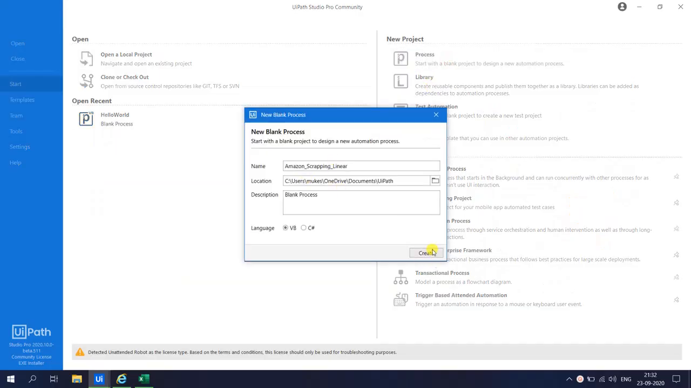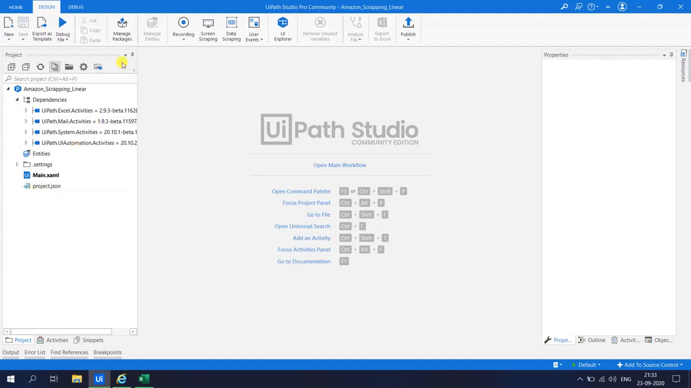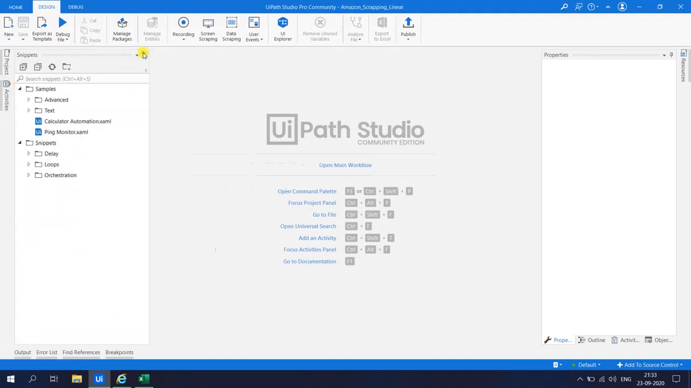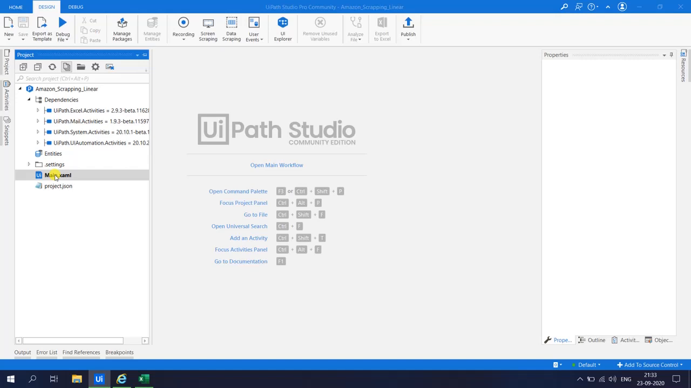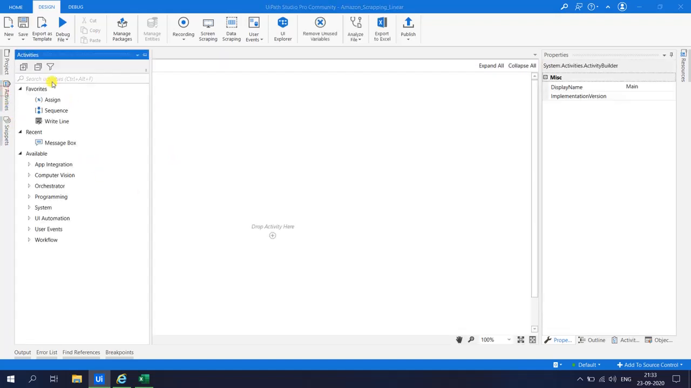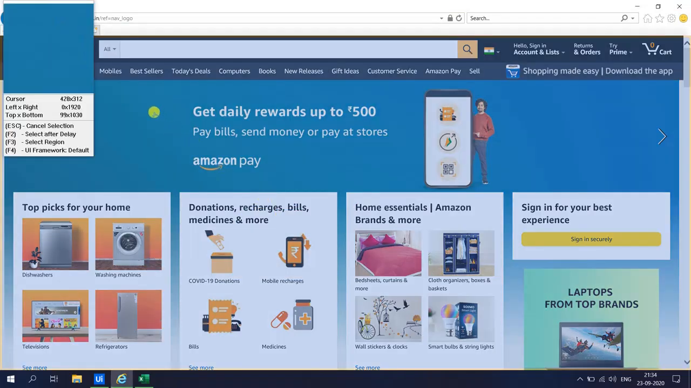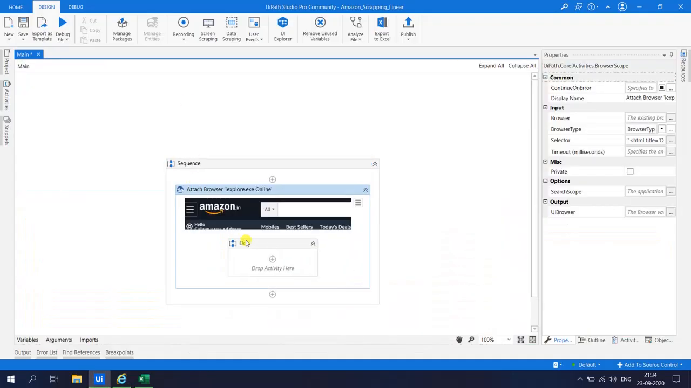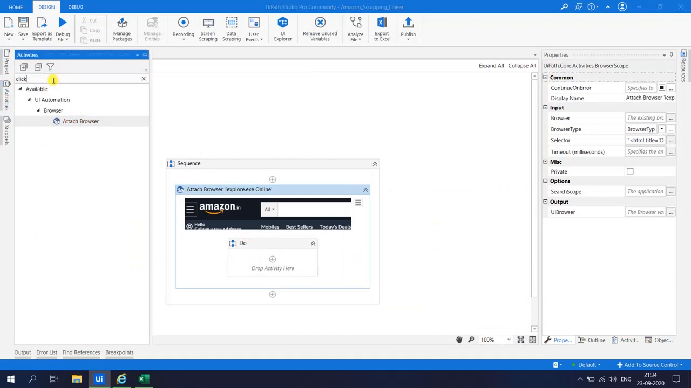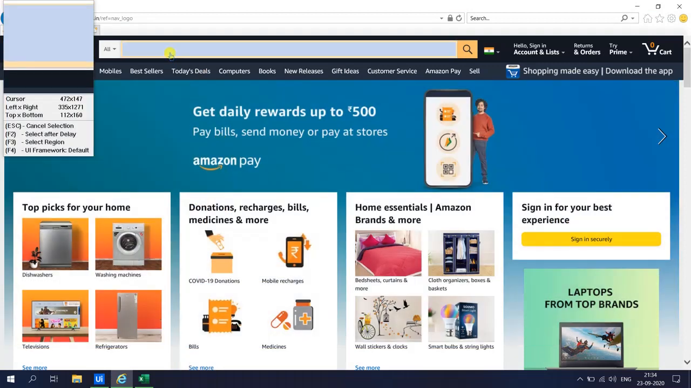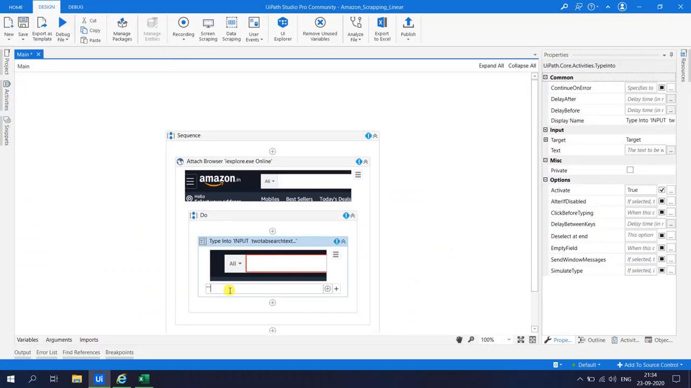Objective here is to create a linear process that will extract the data from amazon.com for the set of laptops. Okay, we quickly go to main.xaml. We take an attach browser activity and point it to amazon.com. This is the Amazon homepage. Next, we take a type into activity. We point it to the search bar, look for laptops and hit enter.